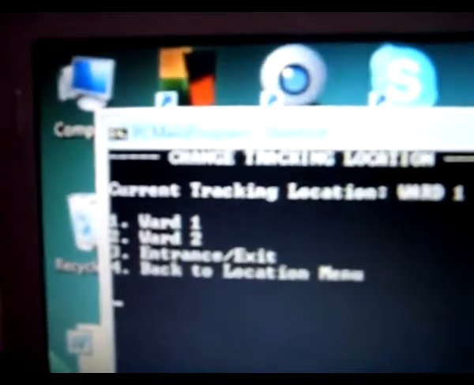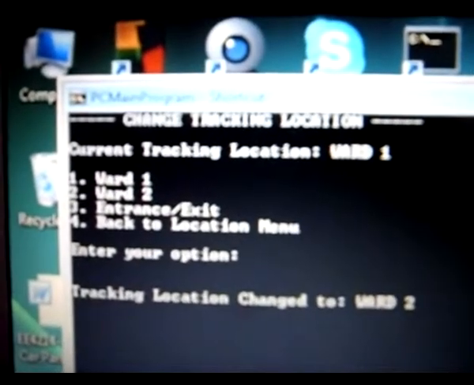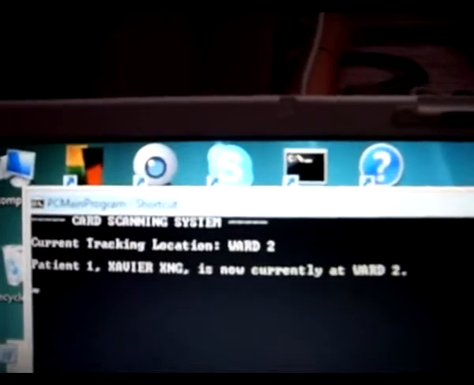Current tracking location, Ward 1. Tracking location changed to Ward 2. Patient 1 is now currently at Ward 2. As per normal, there will be two alarms after 15 and 30 seconds respectively.